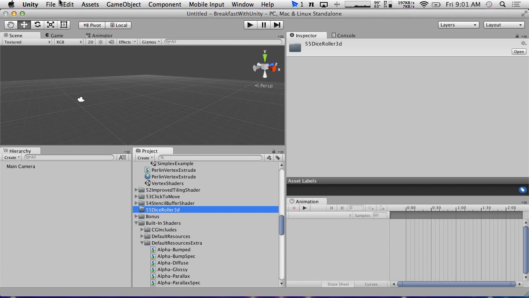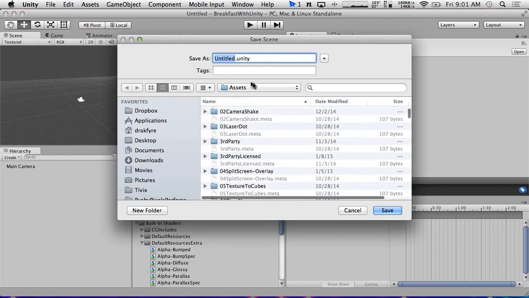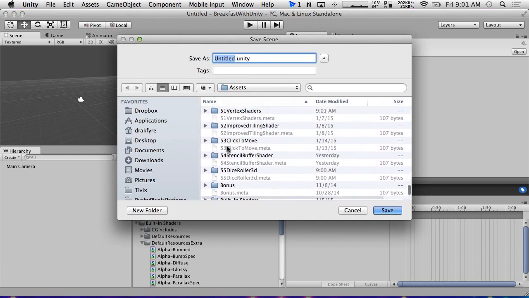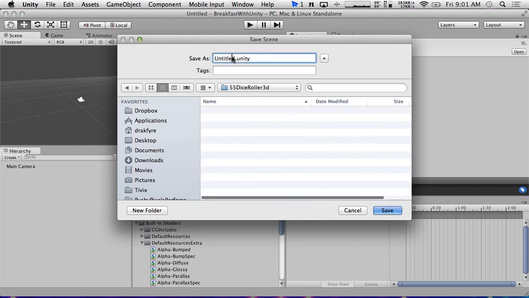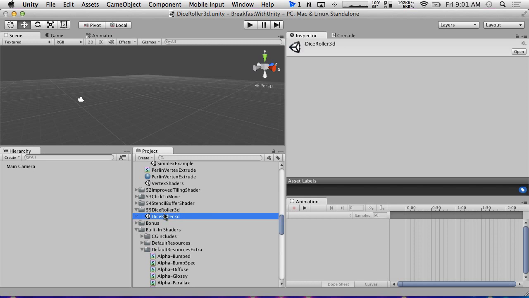So, what are we going to do? We're going to save this scene because we're going to be starting fresh on this one. And just throw it in here. We're just going to call it Dice Roller 3D. Save. And let's see what we can do here.